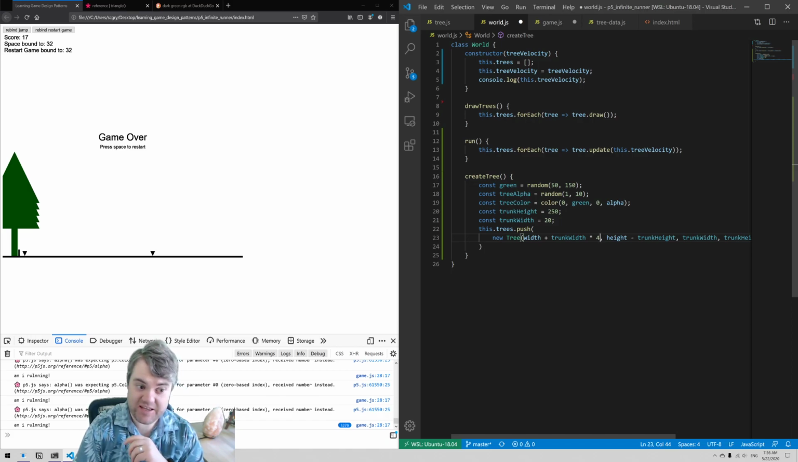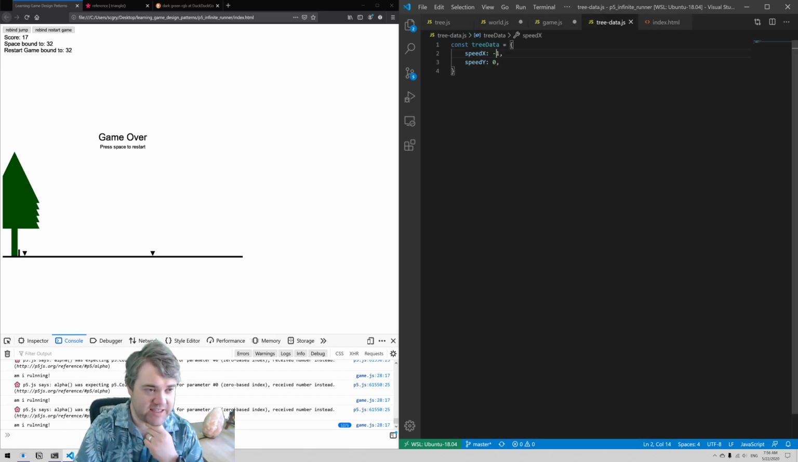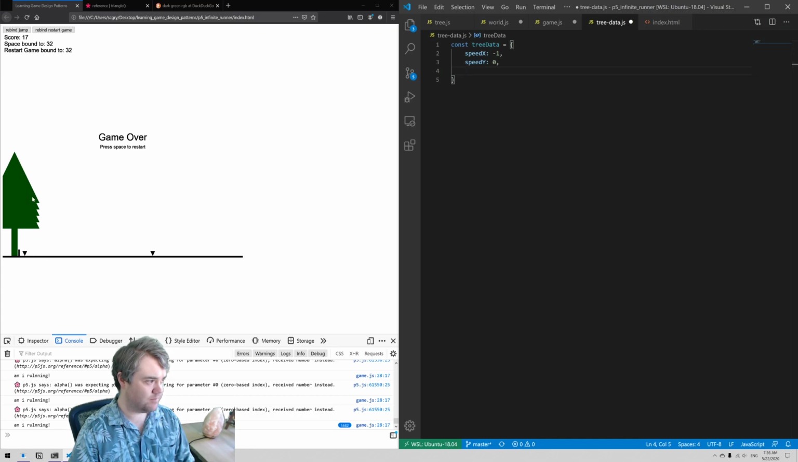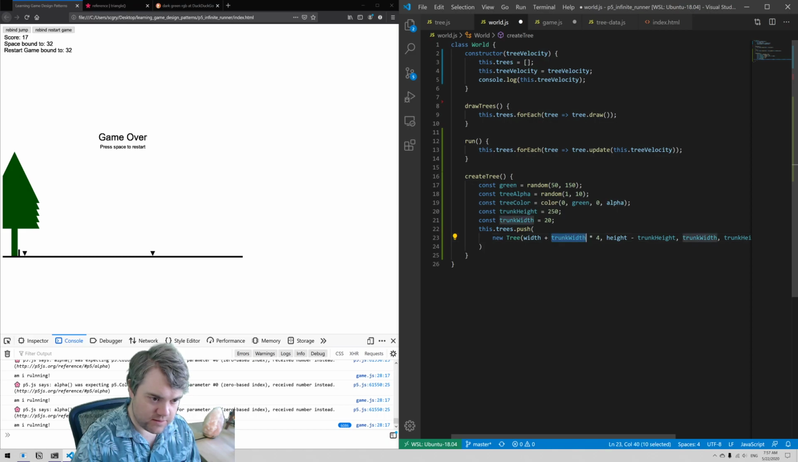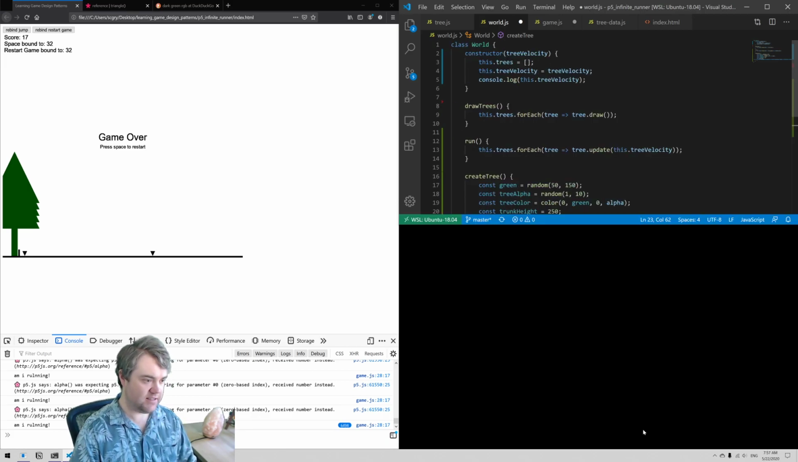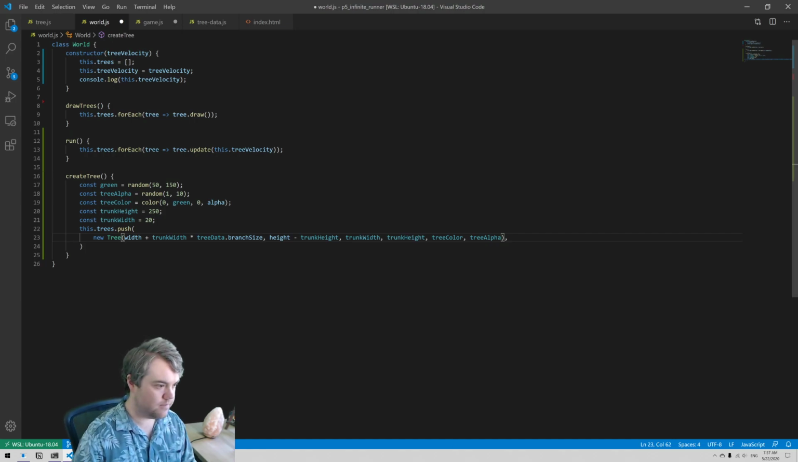We can put this type of stuff into the trunk data or into tree data, so that way we get rid of some of these magic numbers. That's going to be essentially the branch width, or the branch size, is 4. So in world here, instead of this times 4, we're going to do tree data dot branch size. We have this height minus the trunk height, trunk width. Okay, so then this all looks fine.